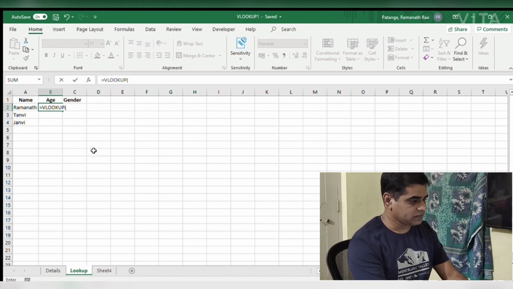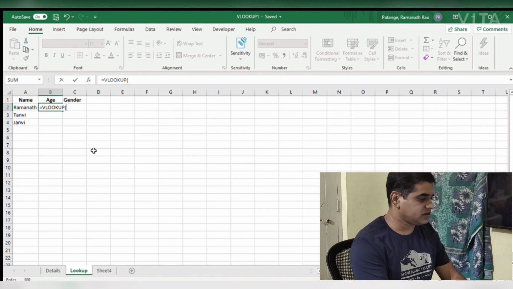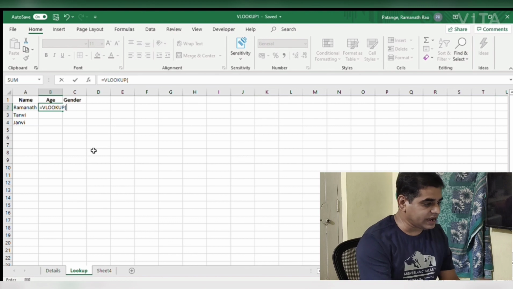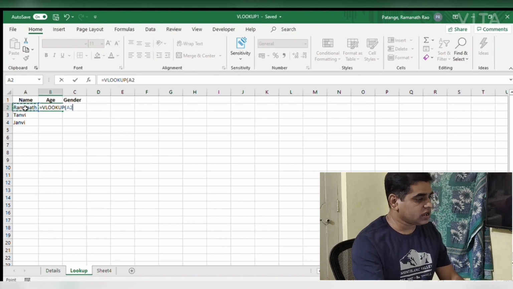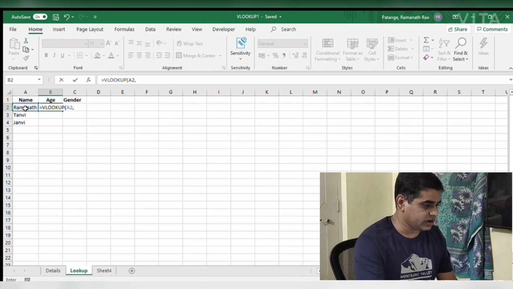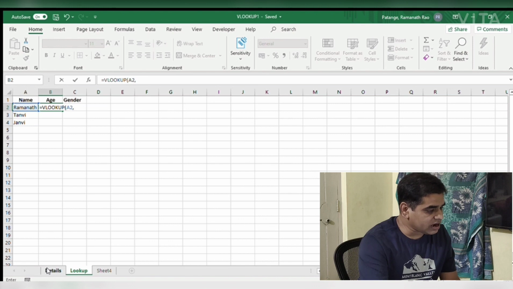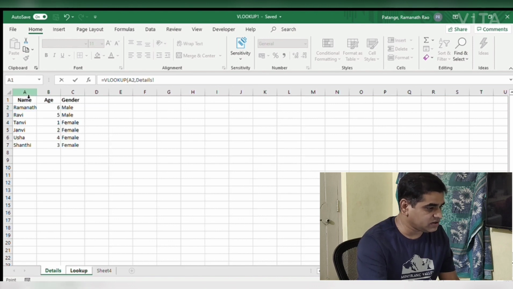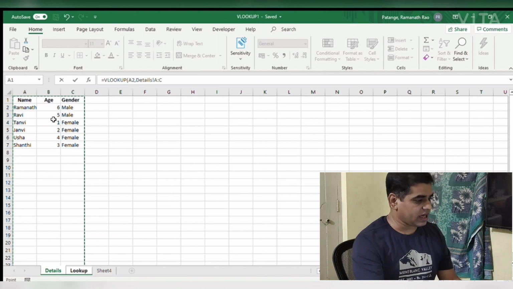So with VLOOKUP, the first parameter for this VLOOKUP will be the value. Means the value is nothing but the data which you want to search. So here we want to search the name. Okay, for this name we want to search the age and gender. Where are this age and gender available? It's in the details tab. That's the table array. So we'll select the table array from here.